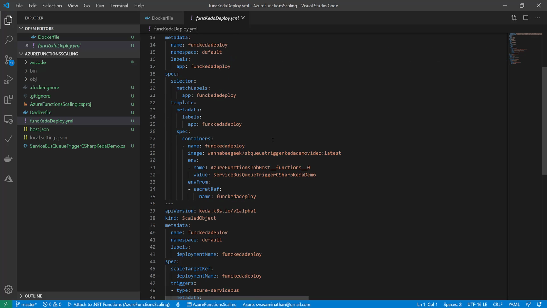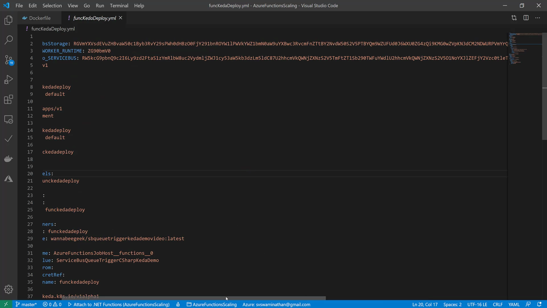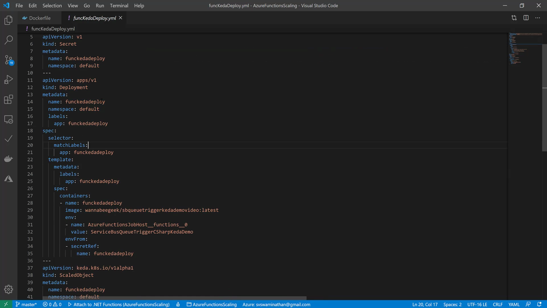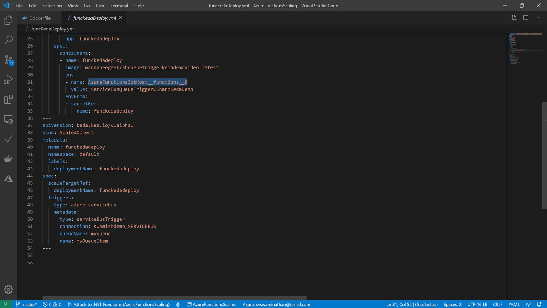this has created the entire YAML file, which has multiple parts to it. One is the secrets part, which contains my connection string, available in my local.settings.json file, that has been base64 encoded, and it's all present here now. That has been added as a secret. Then you also see something called the deployment, which is the actual Kubernetes deployment of our image. Here we have specified the image as wannabe geek /sbq trigger KEDA demo video latest. And the environment variables it is taking include Azure Functions job host. And the third one, which is of primary interest to us, has the API version and the kind called ScaledObject. So this is what KEDA is going to use, right?